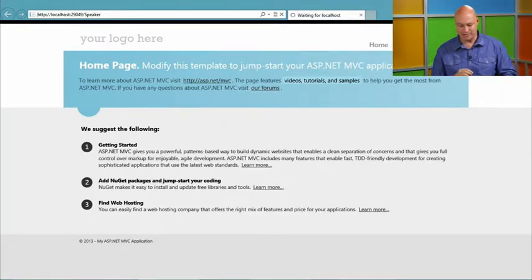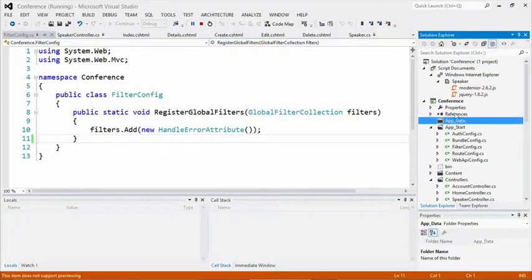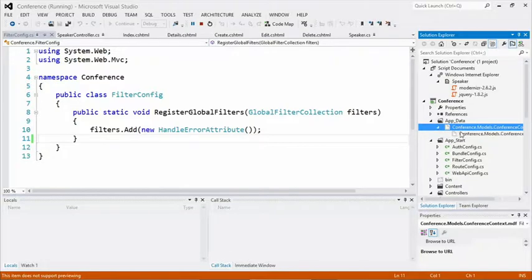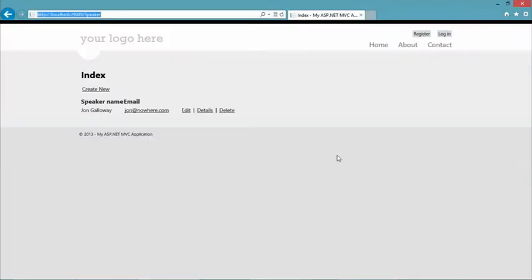Okay, so now I've requested speaker. What's happening now actually is it's creating this database. The initializer fired up, and it's created this database here. Yep. So it's created this database on the fly. Okay. And this is based off that seed data.